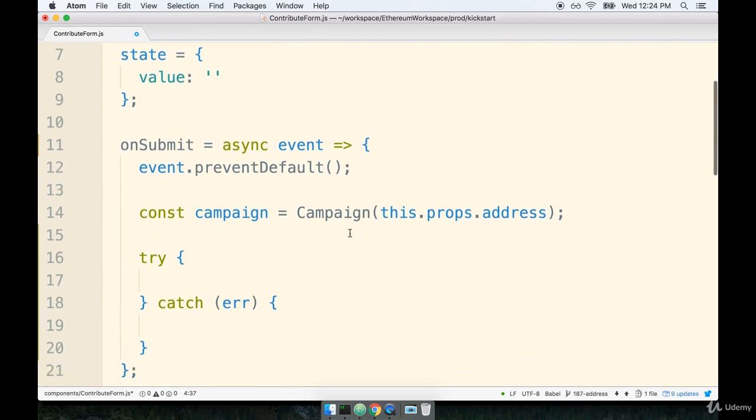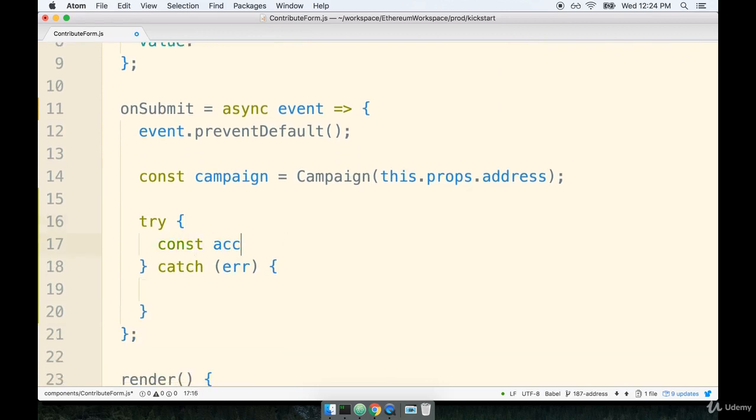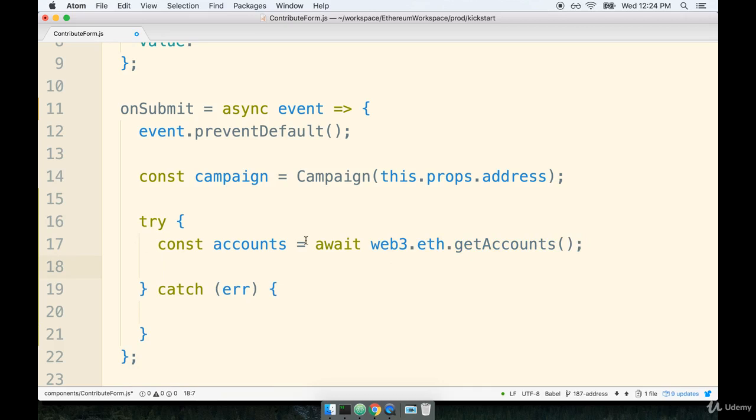Then back down inside of onSubmit, I'll say const accounts is await web3.eth.getAccounts, like so. We're using the await keyword right here, so we do need to mark this function as being async. So make sure that right before the event argument, we place the async keyword right here.